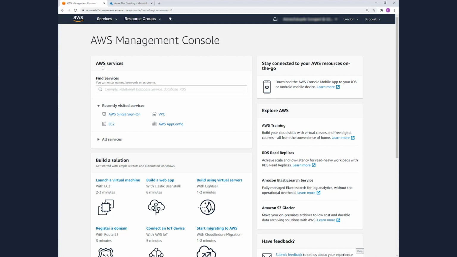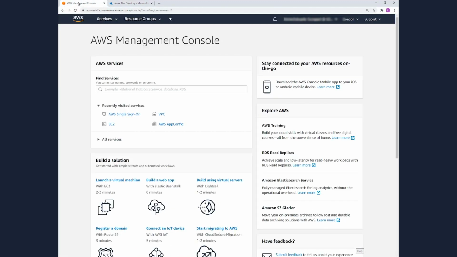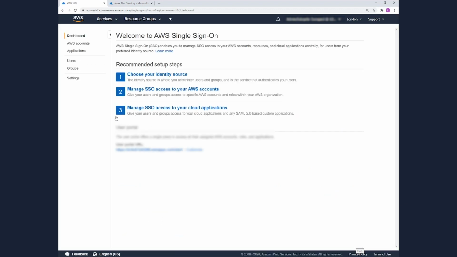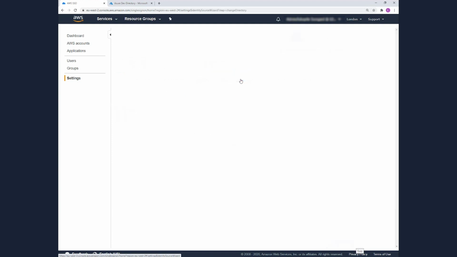Okay, so as you can see, we have the AWS Management Console in the left-hand tab, and in the right-hand tab, we have my Microsoft Azure console. So let's get started in AWS SSO and click into the service here. So step 1, choose your identity source. And you can see here in the identity source section, it's currently configured to AWS SSO as the source for users and groups. So we want to change that.